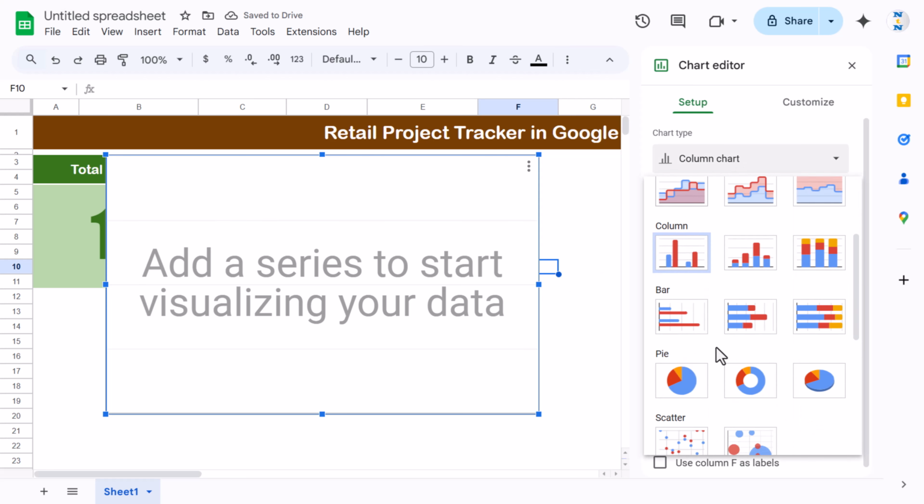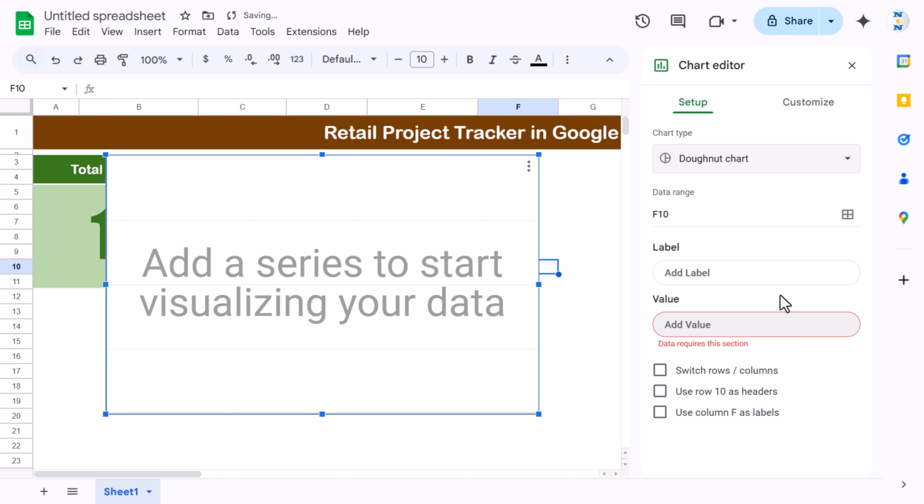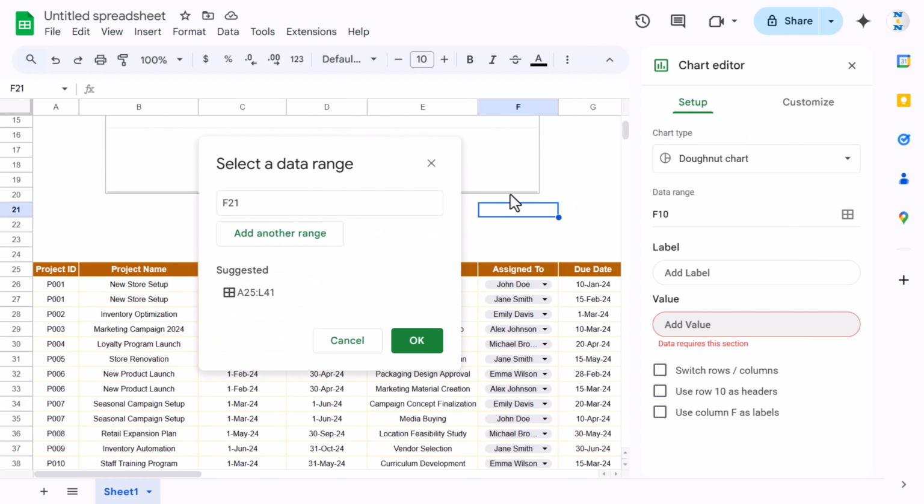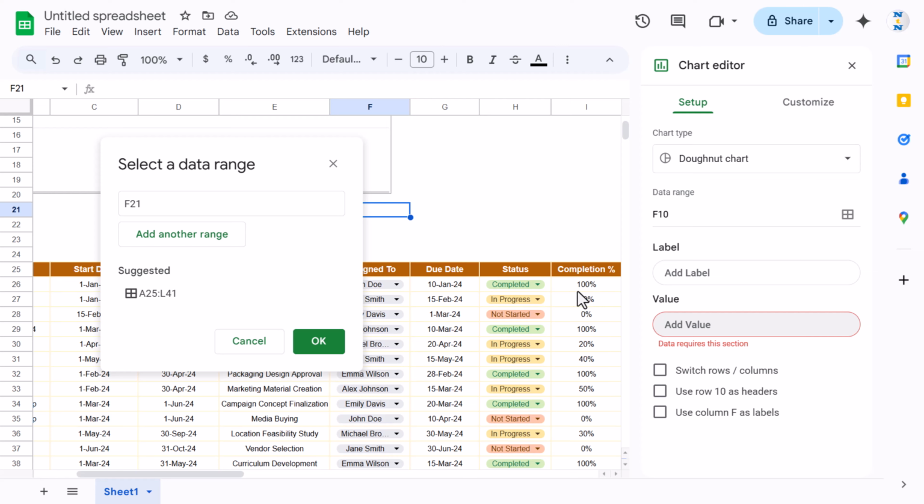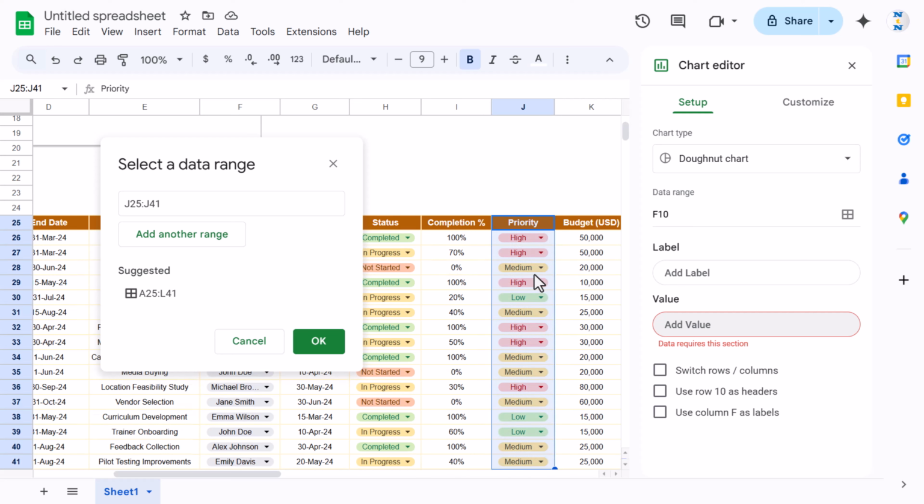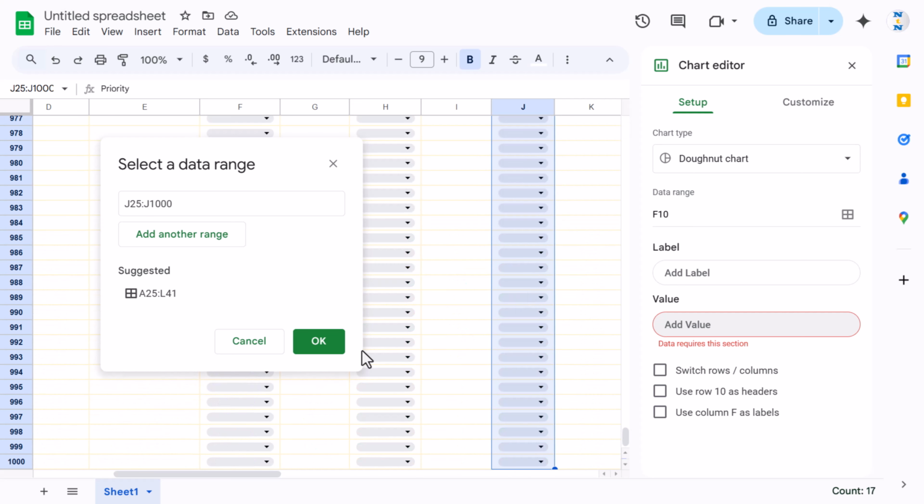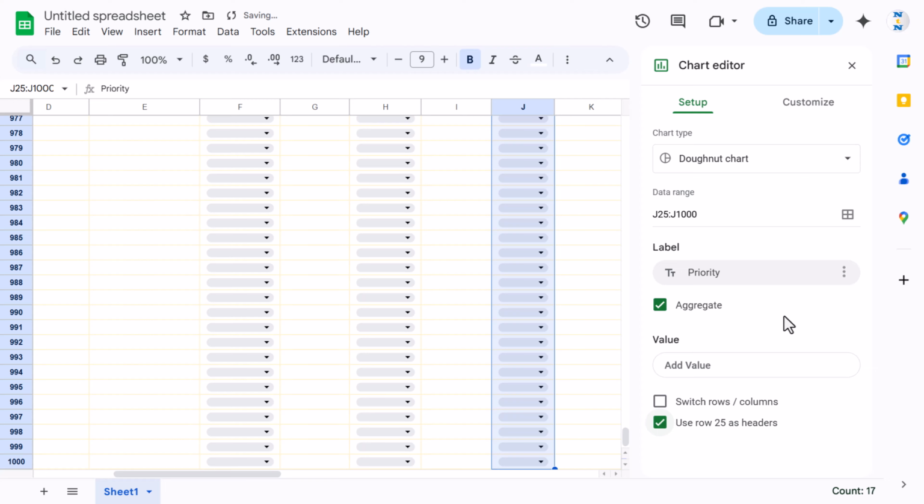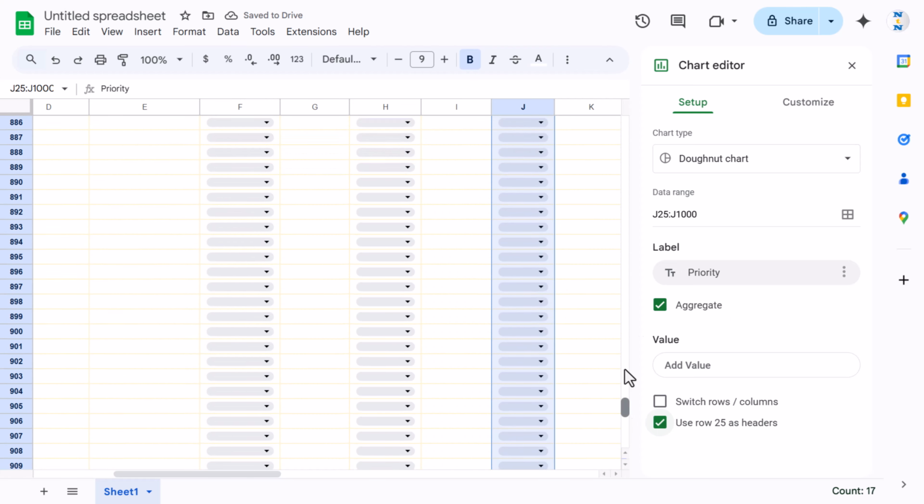Okay, so first we will take this donut chart, let's say, and just add the range here. So we will create the chart for priority. So let's come here and select the priority range. Priority is available here. We can select the range from J20 till the end. Click on OK. Just click on aggregate and use row 25 as header. Now let's come to the chart and see.